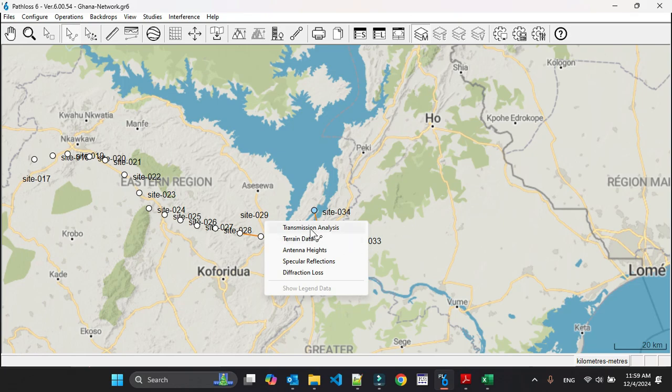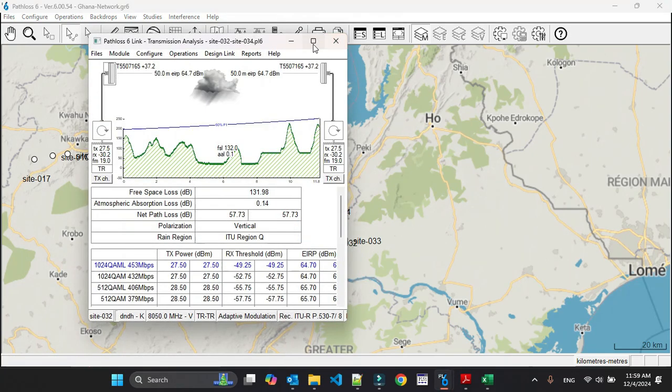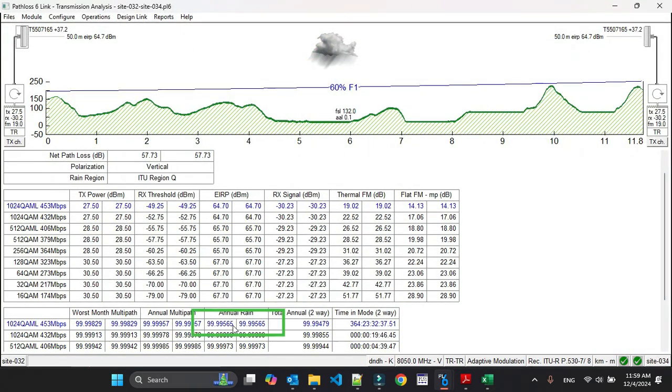The rain, we put it in the transmission analysis. If you see here, we have this annual rain value, 99.99565. This is the availability which is because of rain. Technically, a link should be available for almost 100% of the time. But this time is not 100%, it is 99.99565.